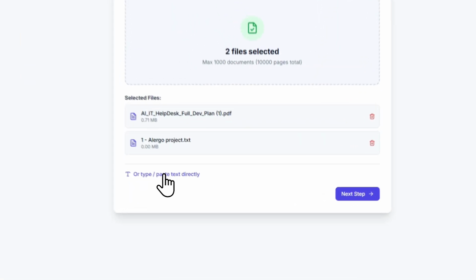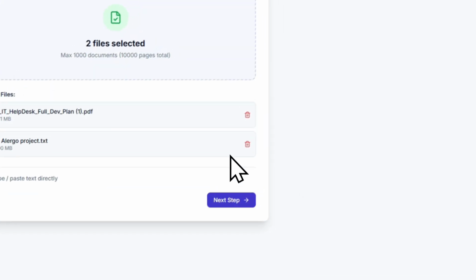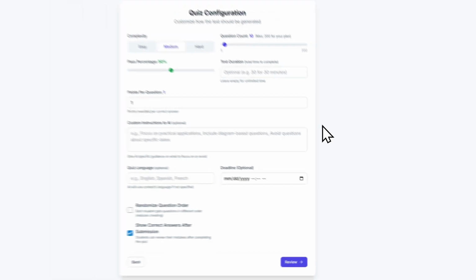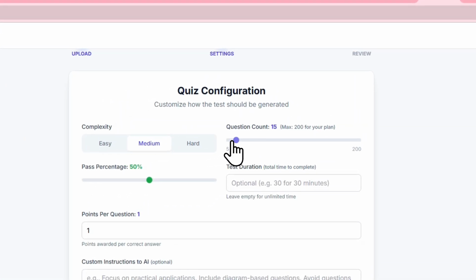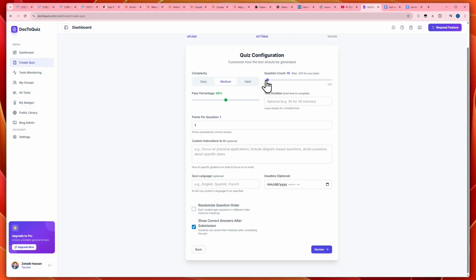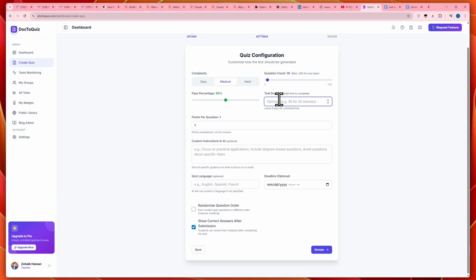Now I can also type some text here if I want, but right now those two documents are enough. Okay, so I just need to click on next step, and now I can define my quiz configuration. Like if you want to make this quiz hard, you can select hard, or you can leave it medium, or if you want to make it easy, you can select that easy option. After that, you can select how many questions you want to generate for this quiz. Right now I need only 10 questions, and I can also set the test duration, which means how much time would be given to the student to complete this test. I think for 10 questions 10 minutes are enough, so I will select 10.